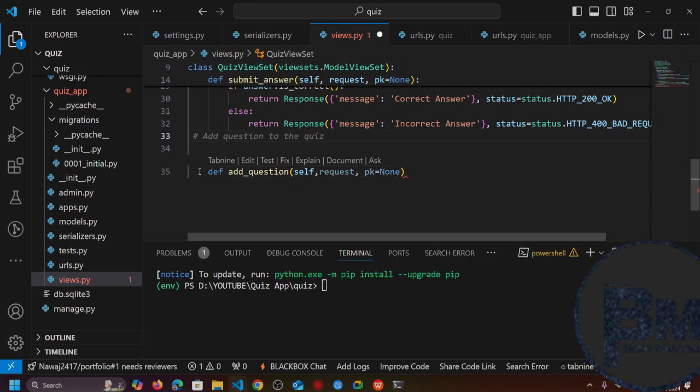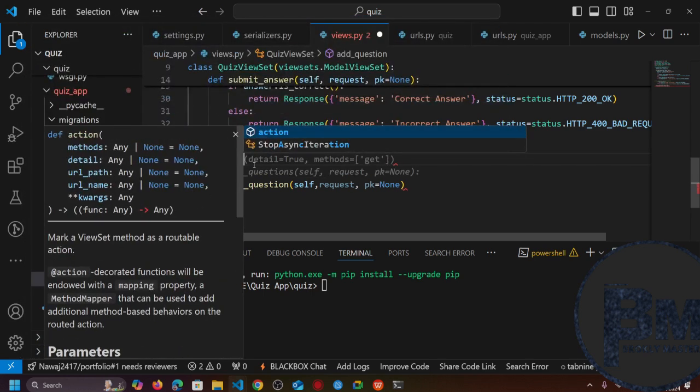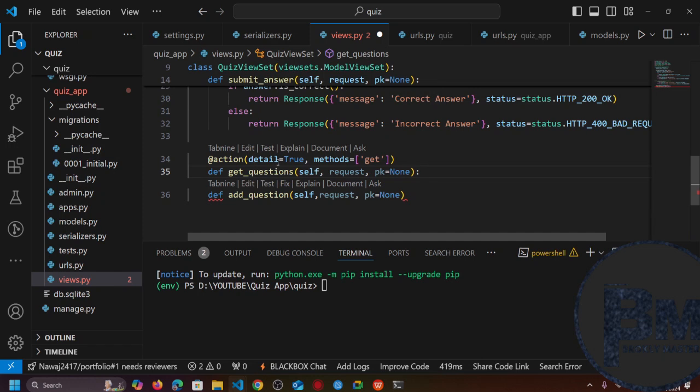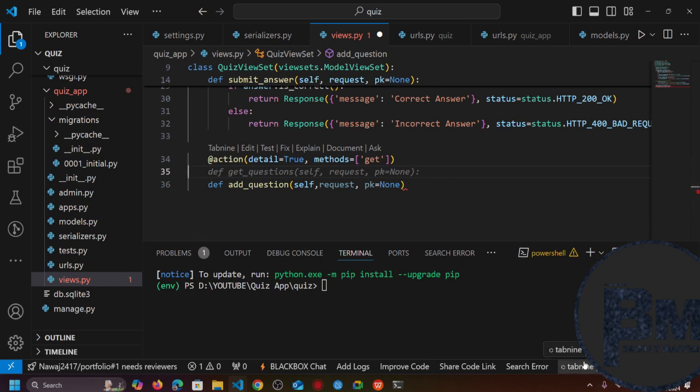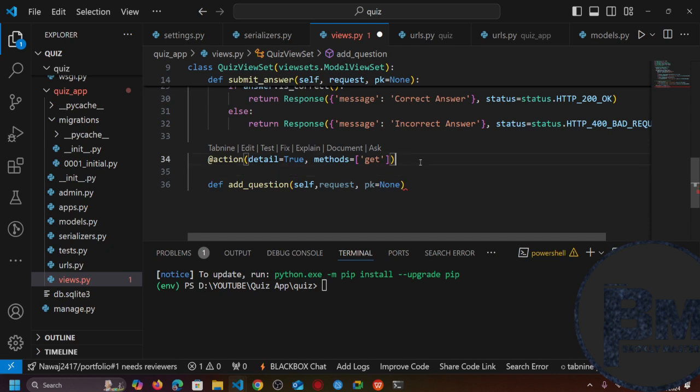And we will also call the decorator here. So let's define the decorator. Write action, detail. Actually this suggestion came because I have installed Tabnine. So you can also install it in your systems so that it makes it very easy to write the code. And here we will write method equal to post. Okay, let's define it here.